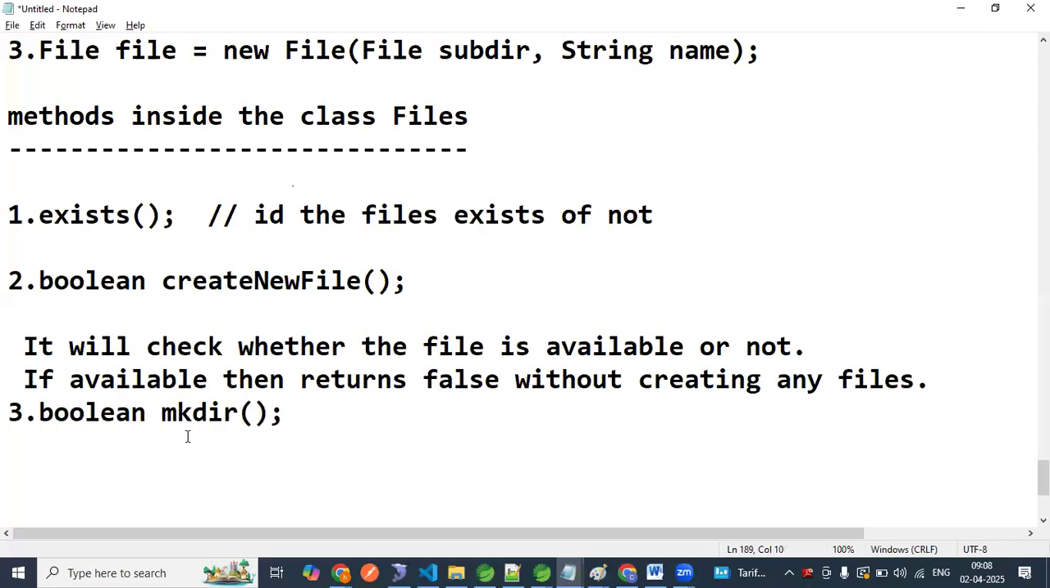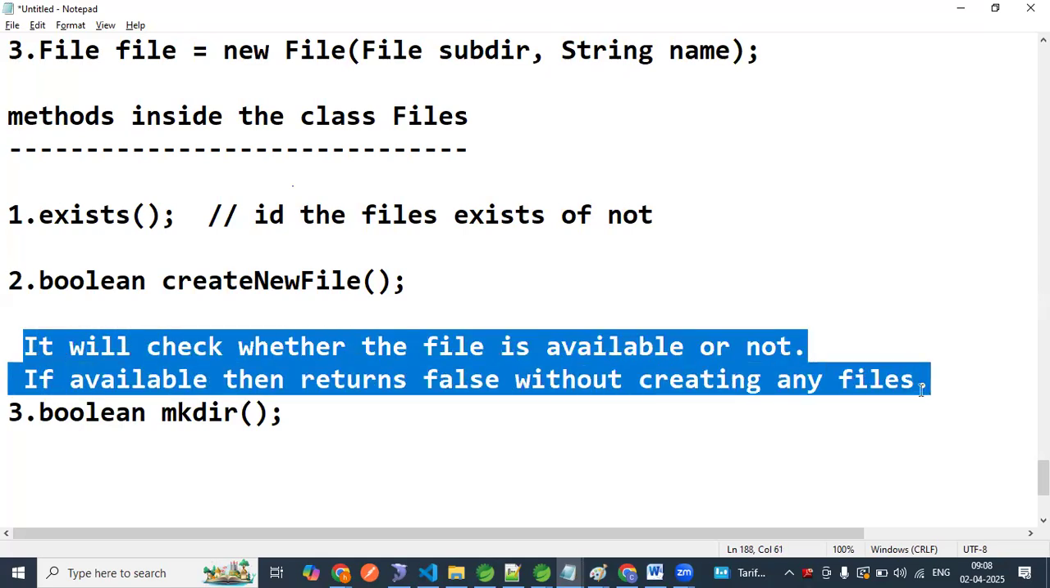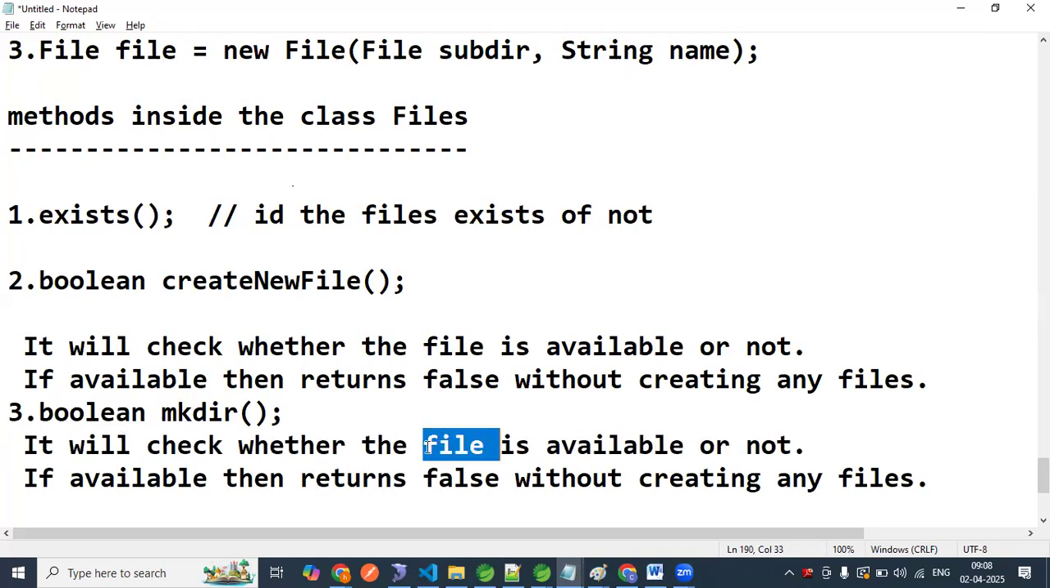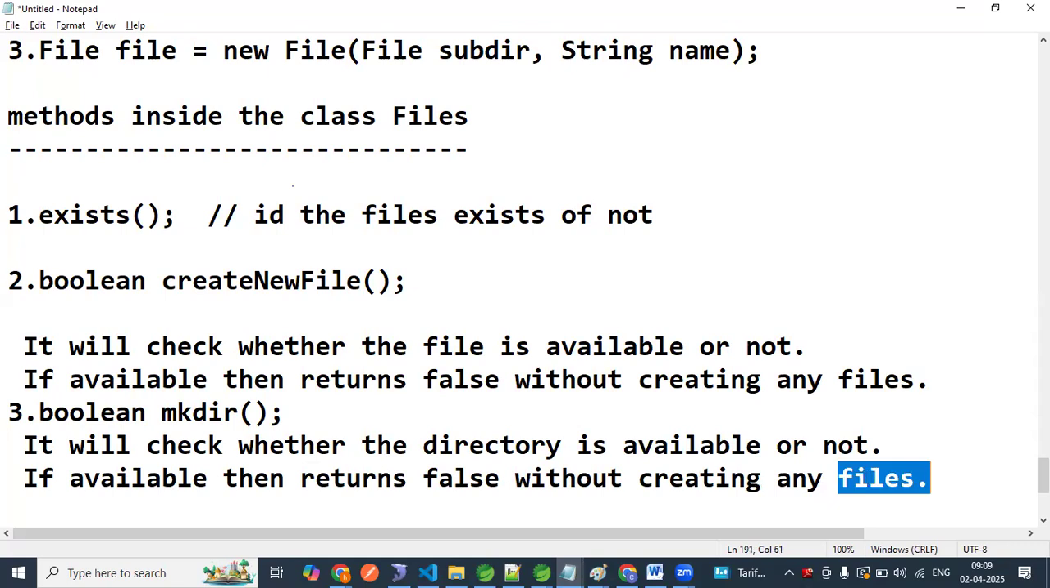Okay, same thing. It will also check whether the file is there or not. It will check whether the directory is available or not. If available, then it returns false without creating any directory.